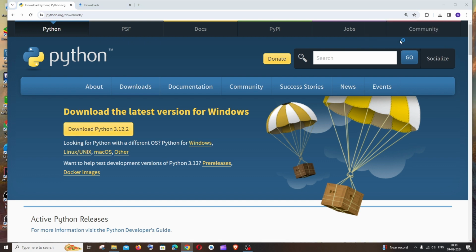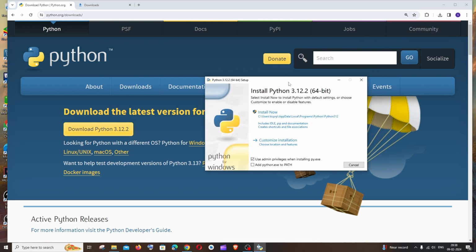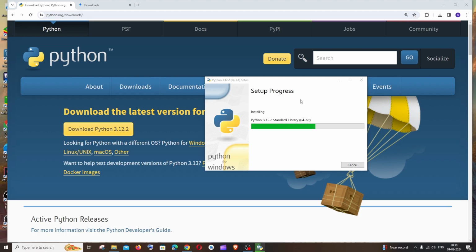Double click and open it, and you'll be getting the Python setup. You need to check this add python.exe to path. Really important thing, make sure that you check this, and just click on this install now. Click yes, and the installation process will begin.